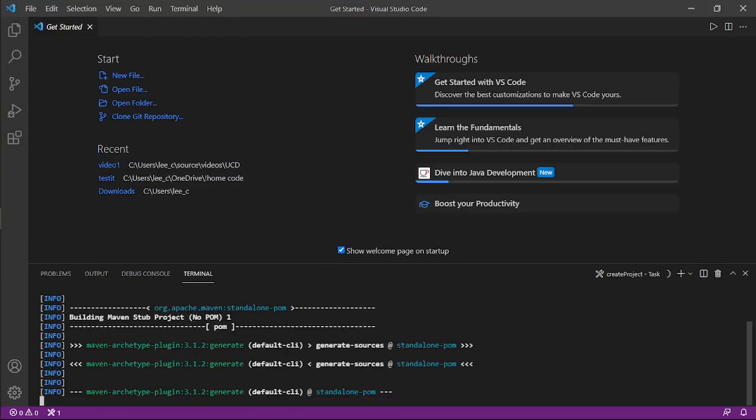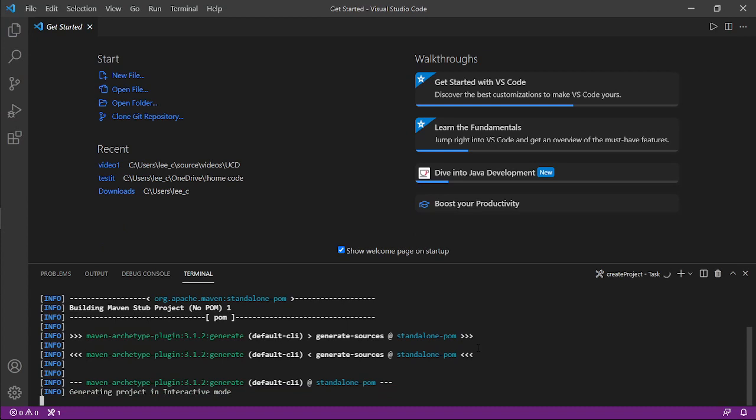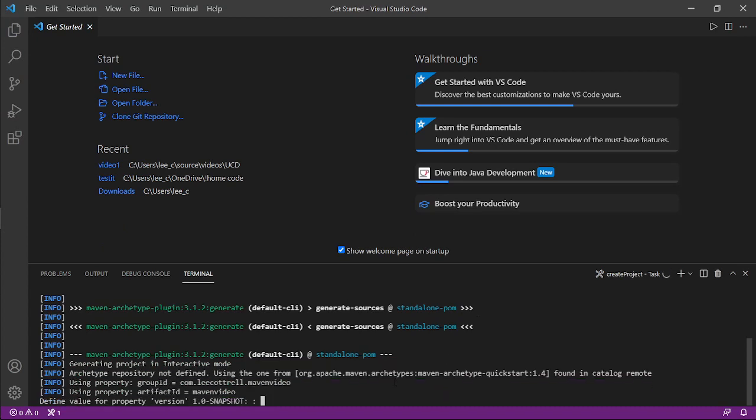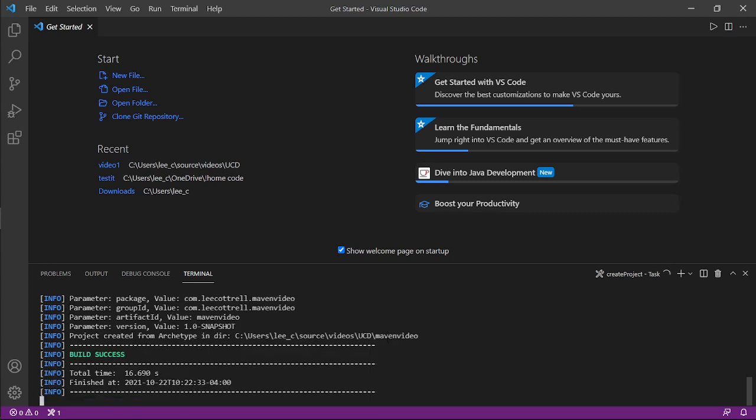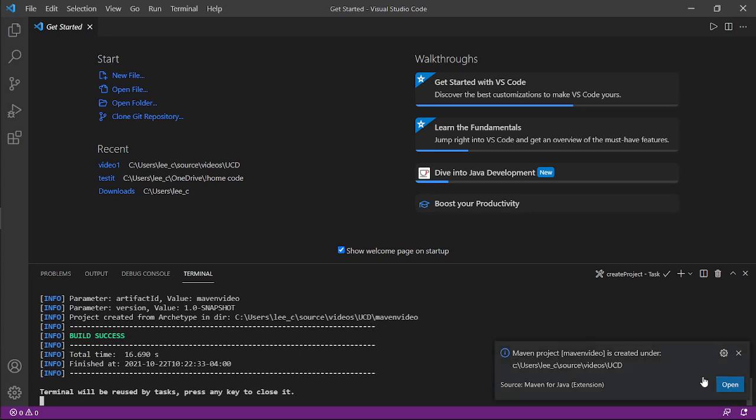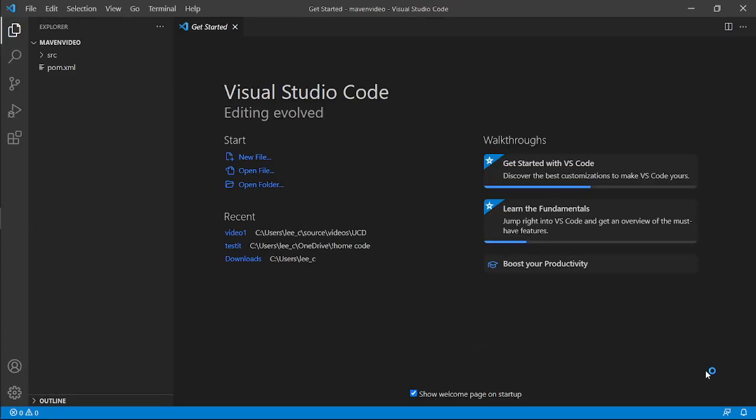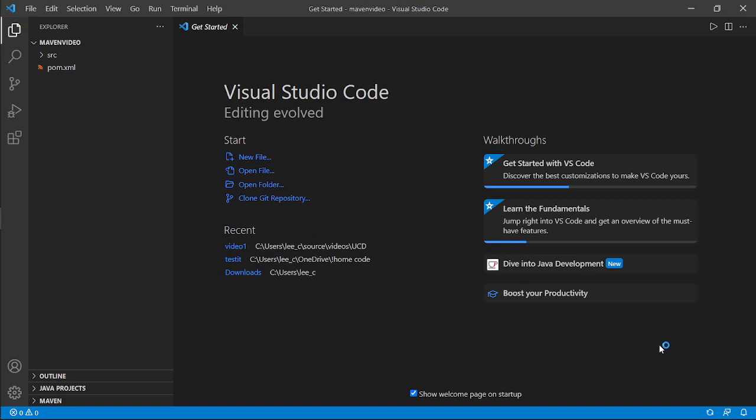Now it's going to do some work down here. The first time this runs, it's going to download a lot of stuff, so it'll take a lot more time than mine will. It'll block waiting for input on snapshot. For now, just press enter, and then it'll show you what it's creating. If this is correct, hit yes. If it's not, hit no and rebuild. So I'm going to hit enter for yes. It's done. It's going to open it. It may ask you to trust the folder. If it does, just say yes.